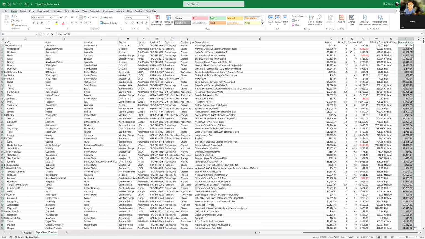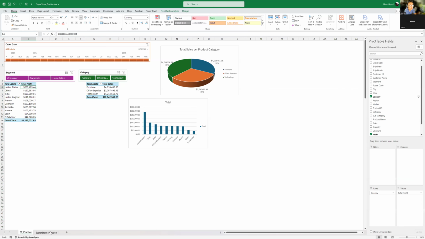When it comes to here, as you see, the sales is 3,709. We take this 10% discount, so sales is going to be 3,338. Now we have one column. If you're going to include this one in the pivot table, in addition to profit, for example, you need to add discounted sales next to total profit.